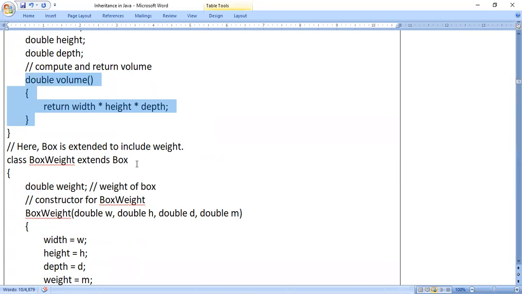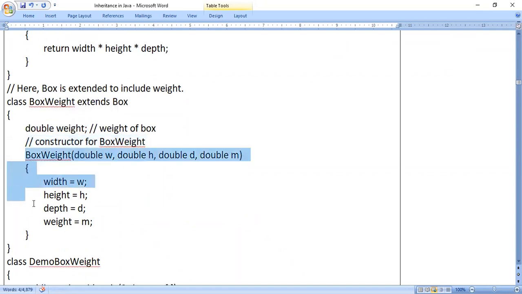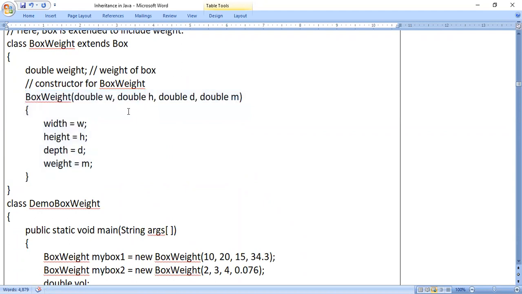BoxWeight extends Box. I have taken one variable, weight, here, so weight is with respect to BoxWeight only. Now the constructor for BoxWeight: we have a parameterized constructor consisting of 4 variables w, h, d, and m. For each one we store the values, and in turn these values are stored in the instance variables width, height, depth, and weight.